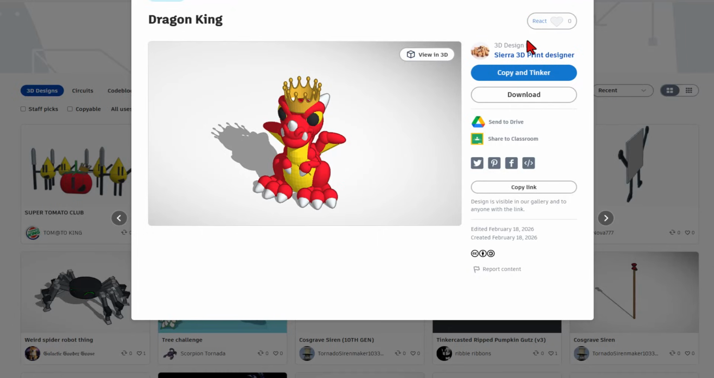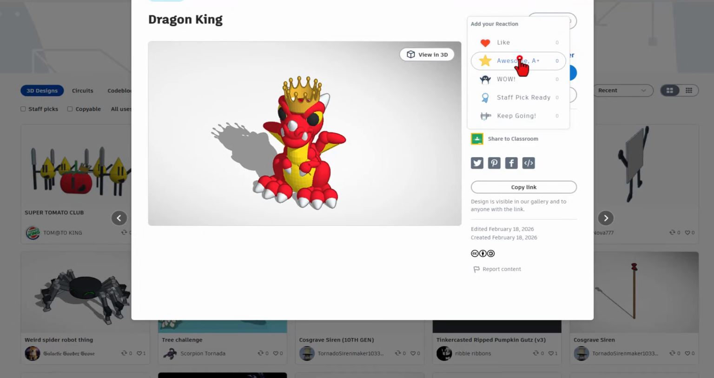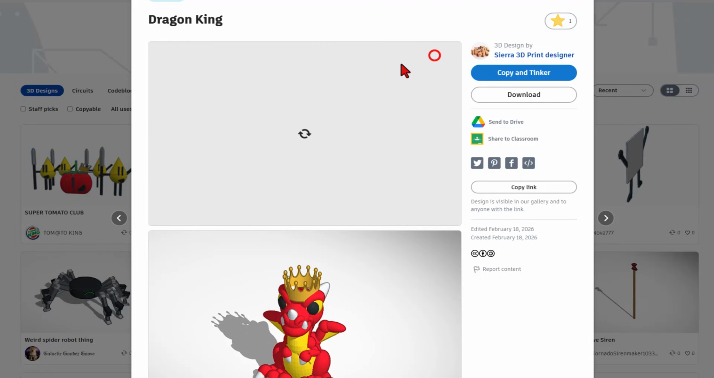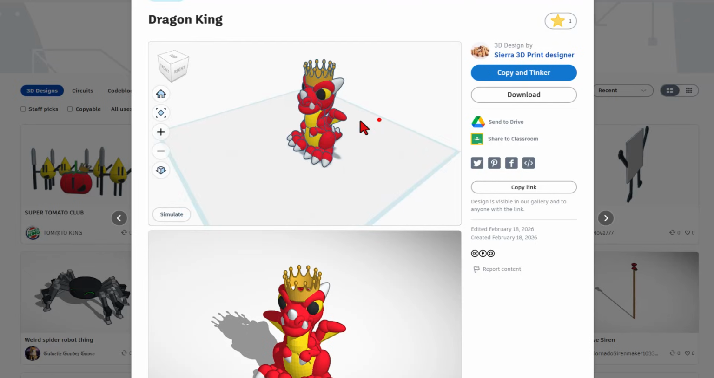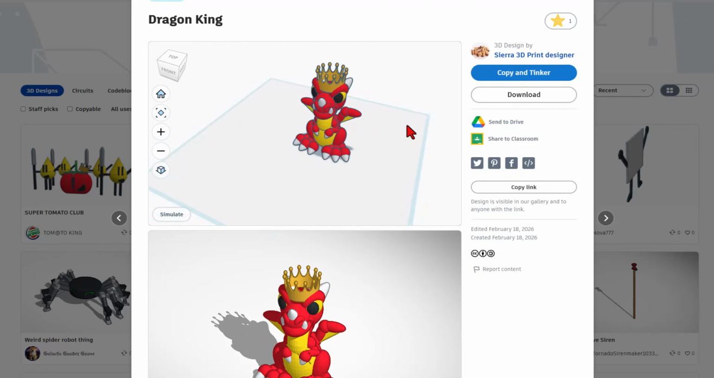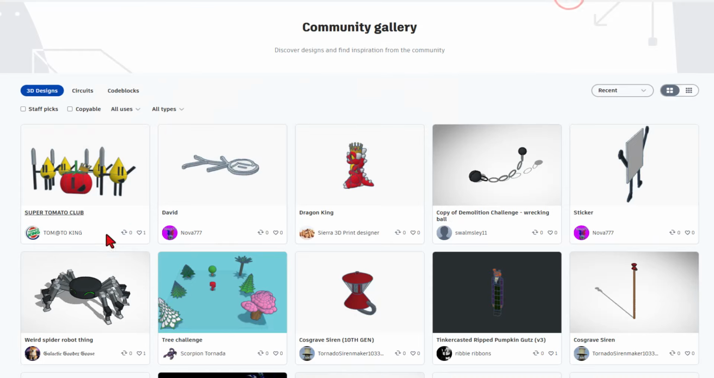Here is a wicked cool Dragon King by Sierra 3D Print Designer. I'm going to give that an awesome. Notice you can also click on it and view in 3D. This lets you check them out from every single angle.